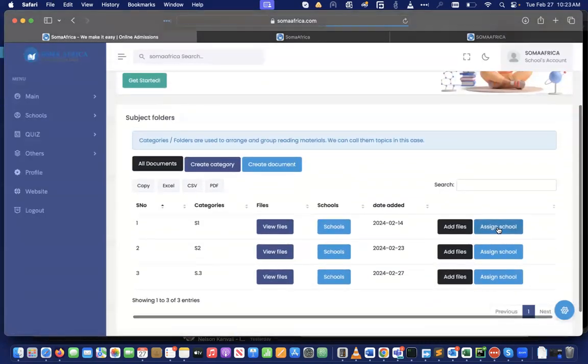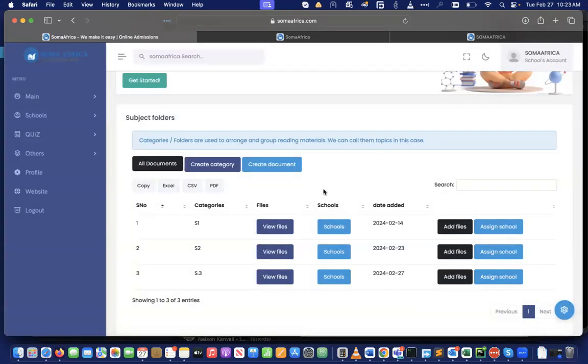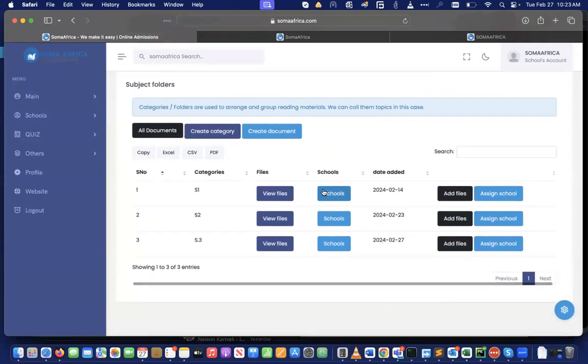And then you can assign the learning materials to a school. If a school that you manage has already paid subscription, you'll be able to see it here so that you can assign a category. And after assigning, it will show up on the other side on the website and learning materials. Yeah, so that is it. You create a category and then it will show up. Then you add files, assign to a school, view files.